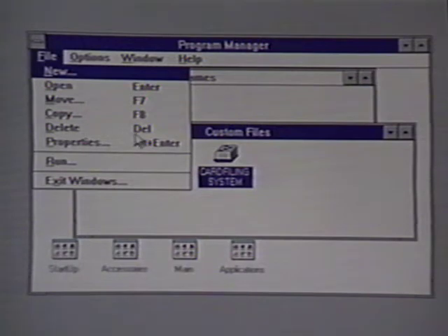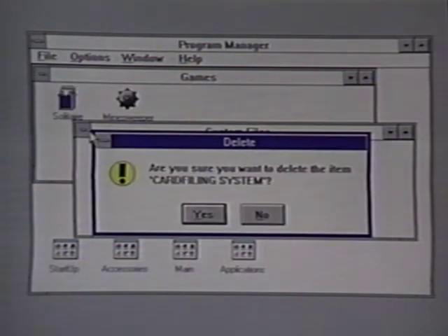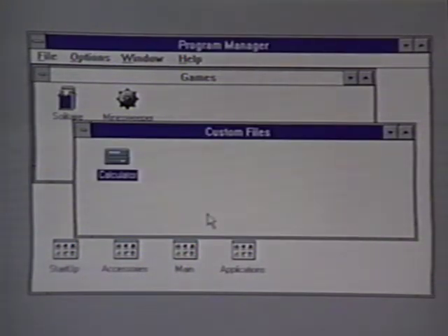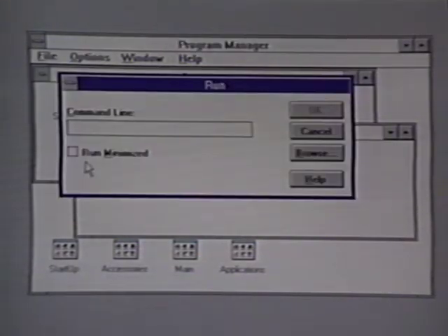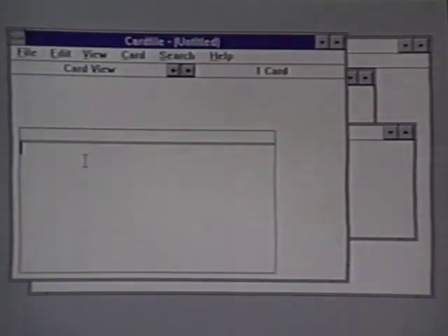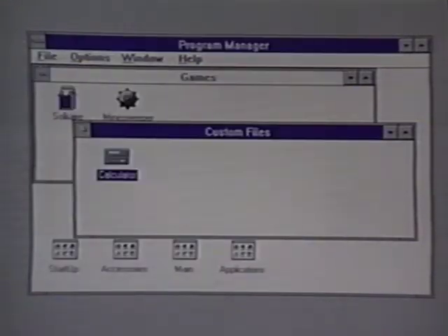We can also use the Delete option to remove any program item from any program menu. We want to delete the card filing system, and we answer the confirmation. If we want to run a program from here, we simply click on the Run option and then enter in the information in the dialog box. For instance, if we enter Card File, the Card File program will open and be activated. To close this, we double-click on the control box on the upper left corner.